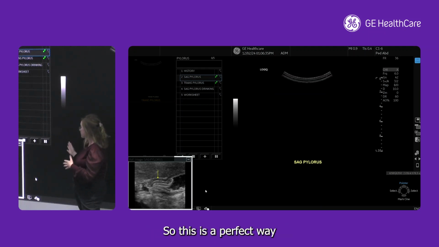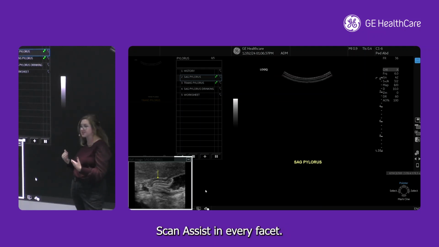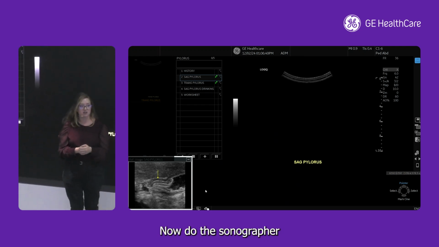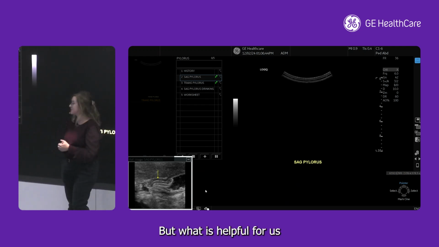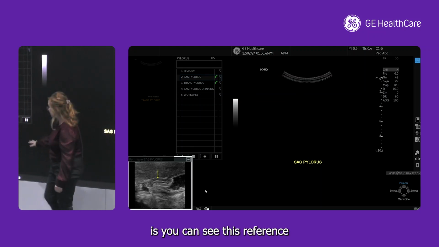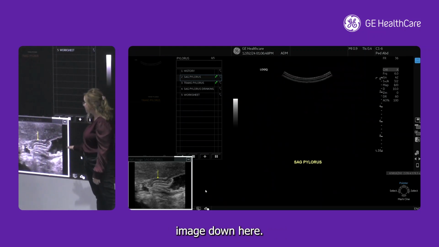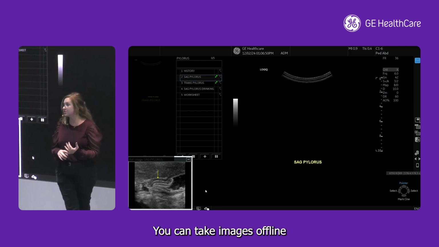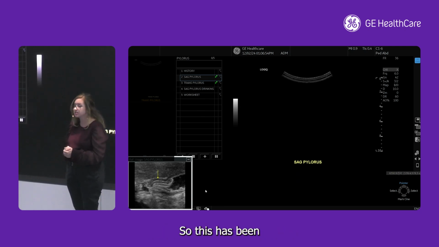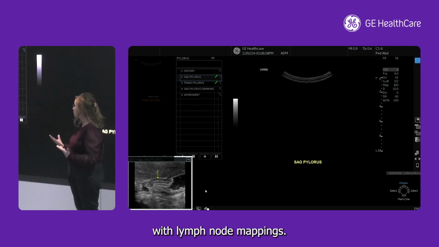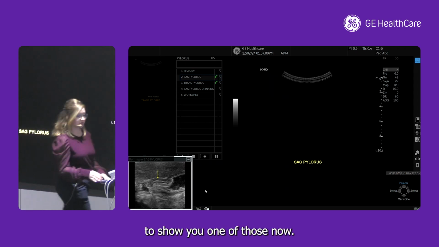So this is a perfect way to show you that you can use Scan Assist in every facet. Now, do the sonographers all remember the protocol for a pylorus? Yes. But what is helpful for us, for new sonographers, is you can see this reference image down here. You can take your own images, you can take images offline, and you can upload them into your Scan Assist. So this has been really helpful for us with starting new exams, with lymph node mappings, and I'm actually going to show you one of those now.